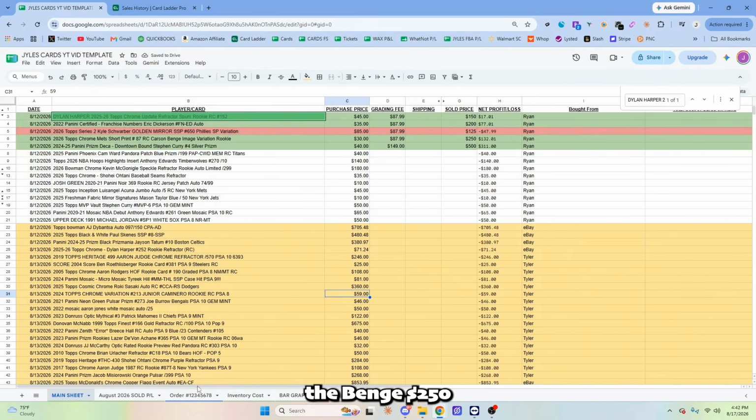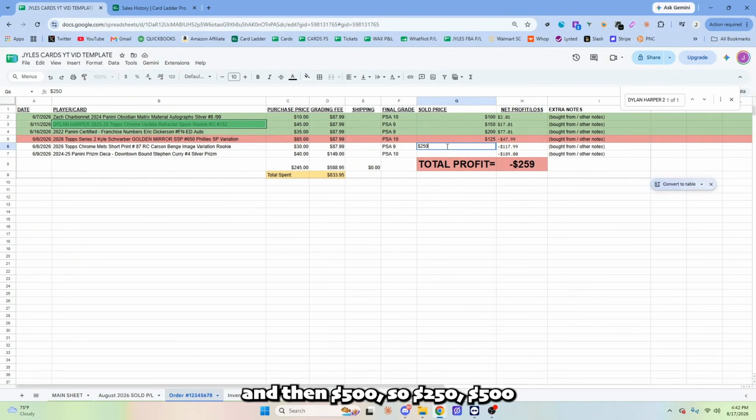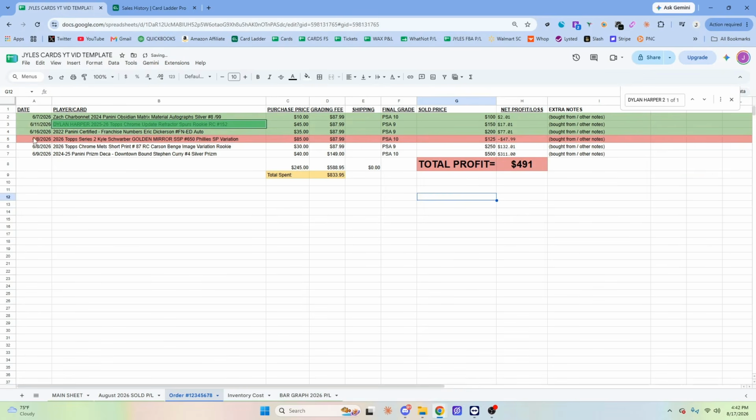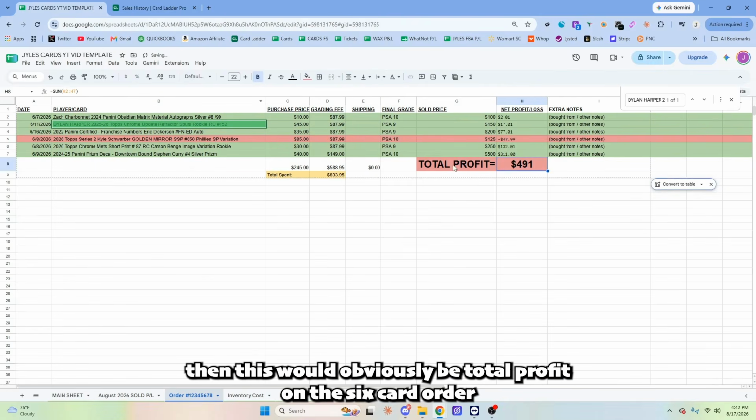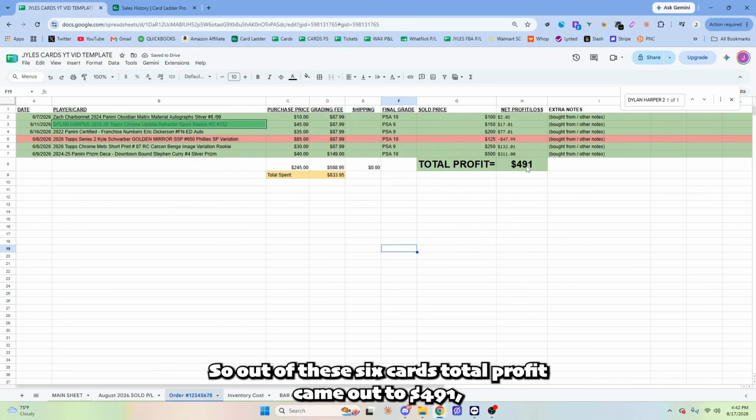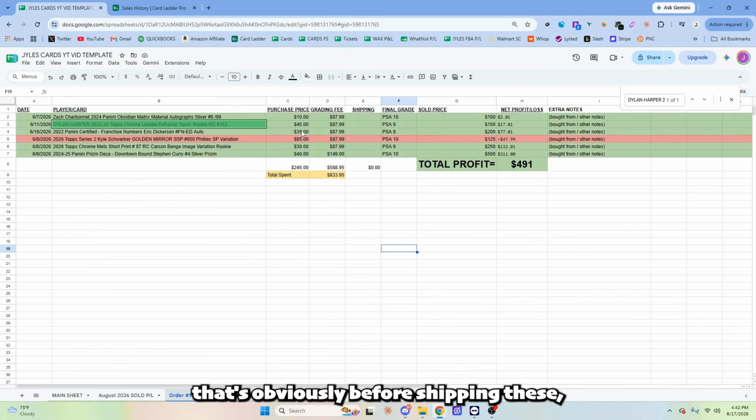The Binge, 250, and then 500. So 250, 500. So I grab those, both green. And then this would obviously be total profit on the 6-card order. So out of these 6 cards, total profit came out to $4.91. That's obviously before shipping.